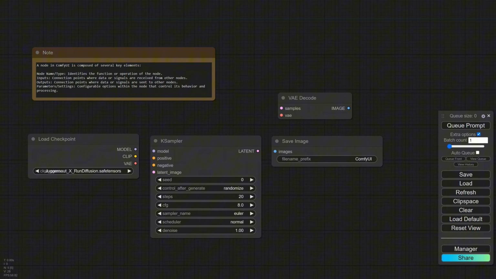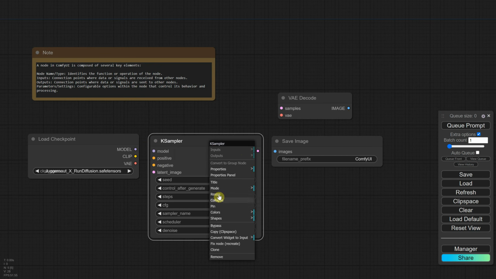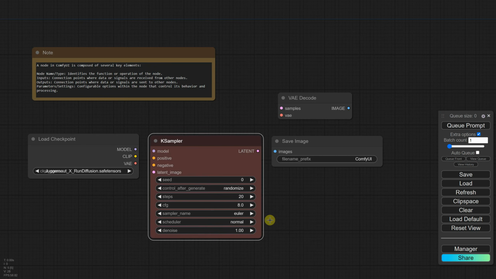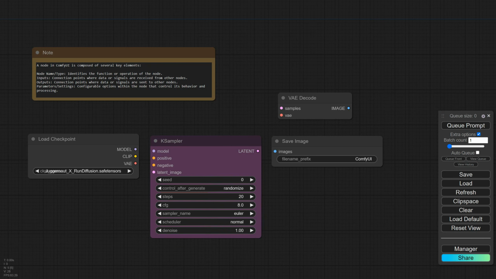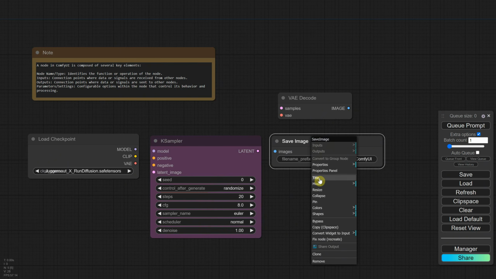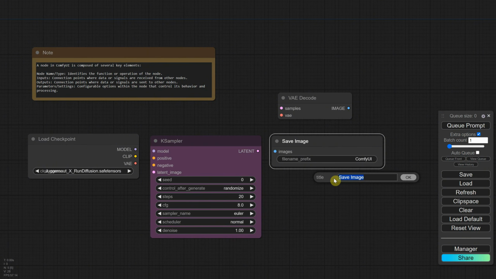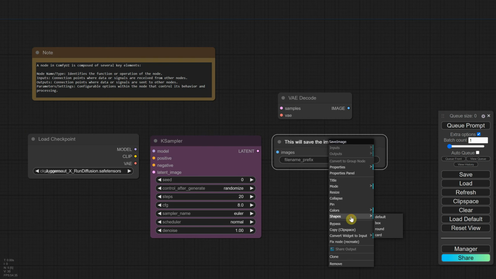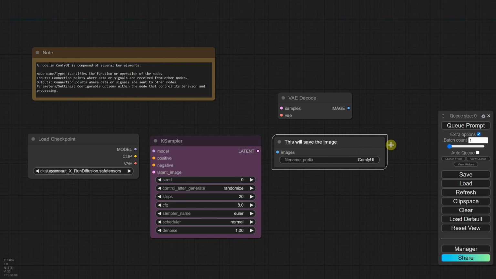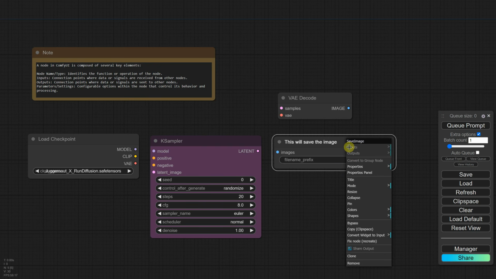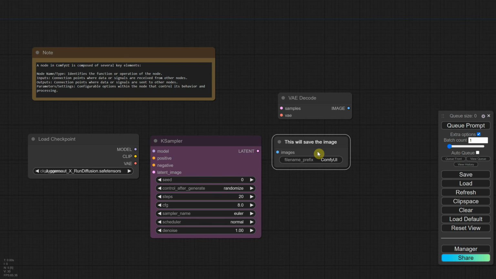You can also right-click on a node and go to Colors, where you can pick different colors to differentiate nodes that are more important. Additionally, when you right-click, you can change the title of the node. For example, you can rename it to exactly describe what it does. You can also change the shape of the node to box, round, or card, a combination of both, or you can leave it at the default shape. Additionally, you can use the resize option to automatically adjust the node to a smaller form.